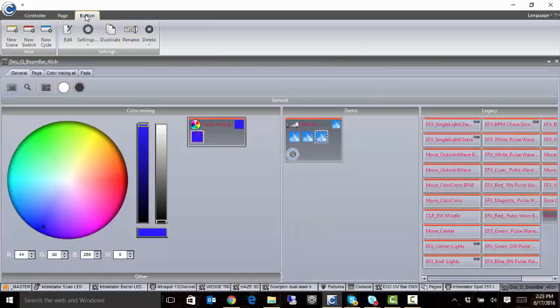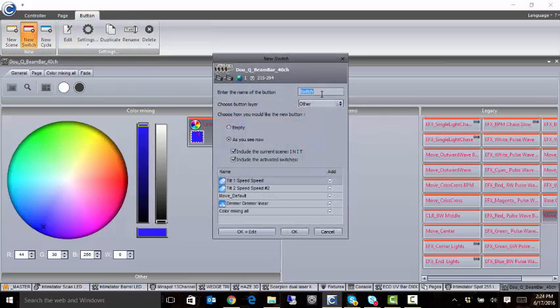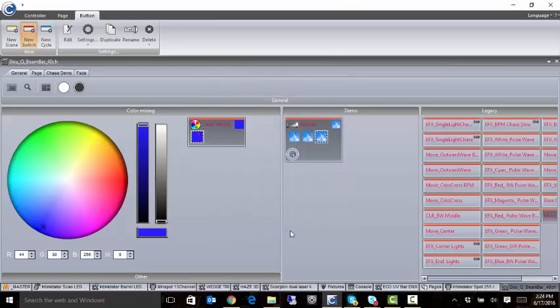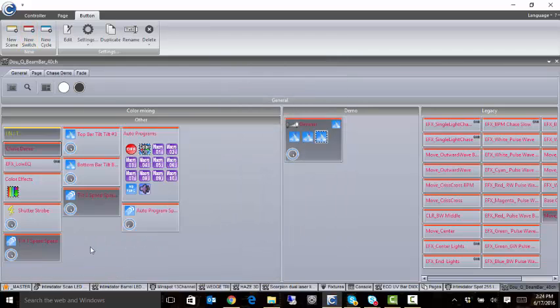So we'll come in here to our button page. We'll say new switch. Just call it chase demo. Gonna set this for empty. We're just gonna hit OK here, not OK and edit as I typically would. And we'll go in here. Here's our newly created button.